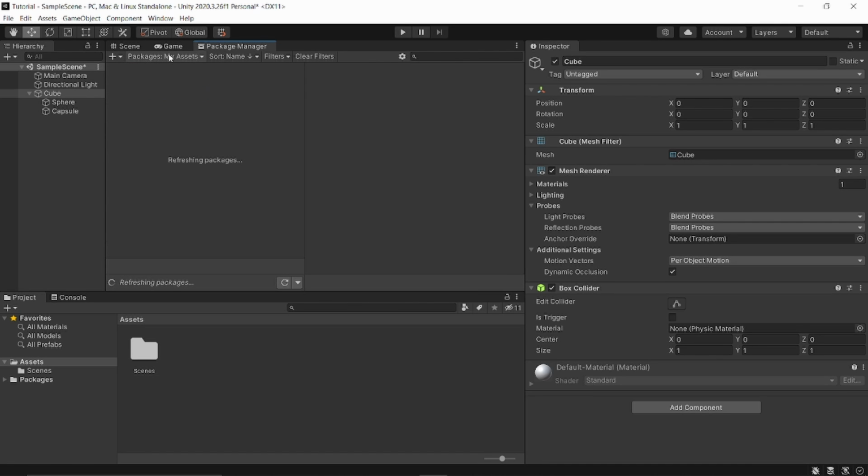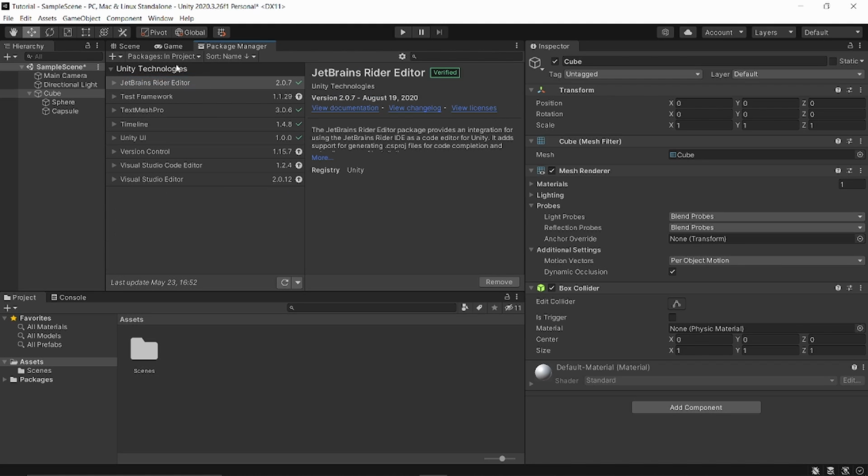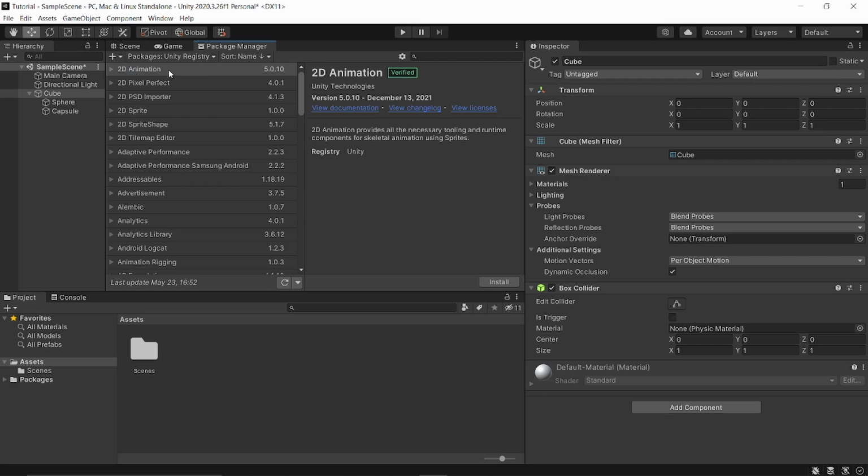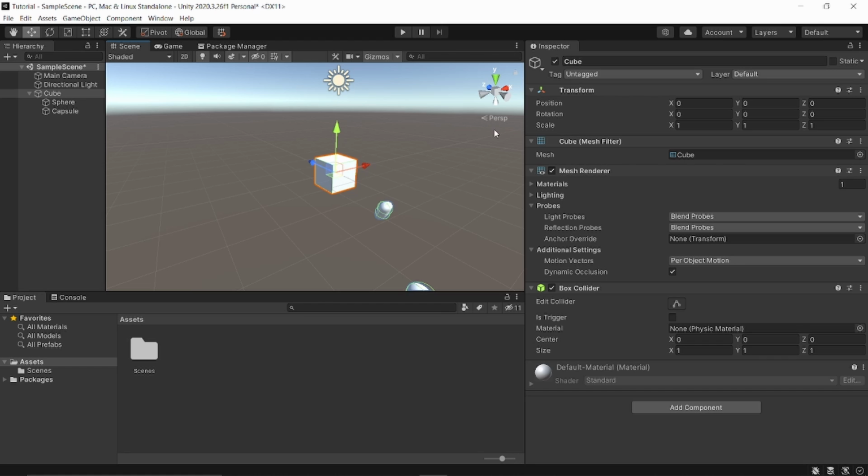You can also go to your assets and the built-in packages and the packages in your project, and you can often get these packages from the Unity asset store. And that's basically it for them. You'll see them in action in later episodes or in our other tutorials on the channel.